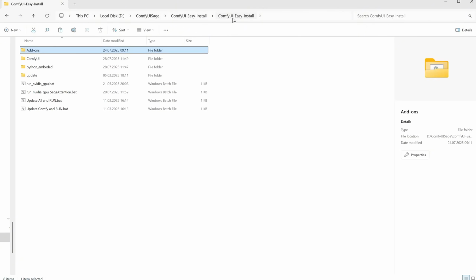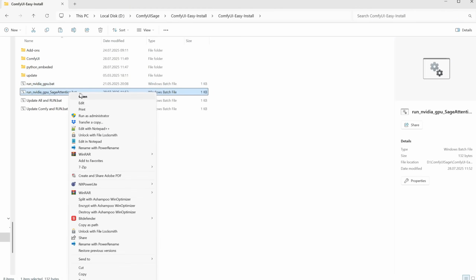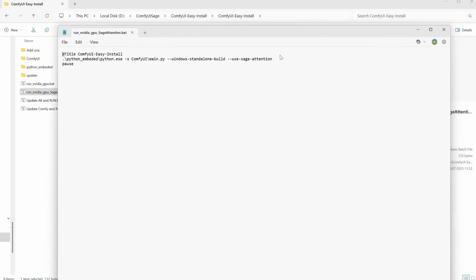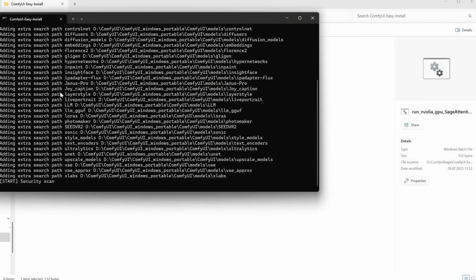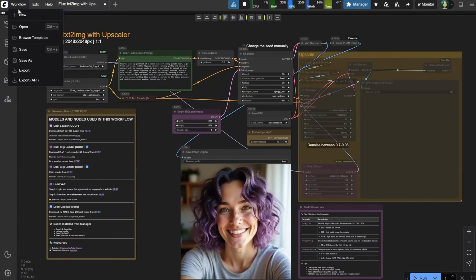Let's go back one folder. Now we have this extra file here that has Sage Attention in the name. If you want to run ComfyUI normally, use the regular file. If you want to run it with Sage Attention, use this new file. If I right-click and click Edit to see what's inside, you'll see that the difference is it includes an argument that tells it to use Sage Attention. Now it's time to test it. Double-click to run it. For Flux, the speed wasn't improved much, only a few seconds. But let's test with a Wan model.